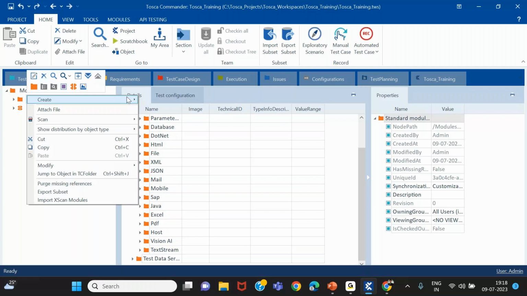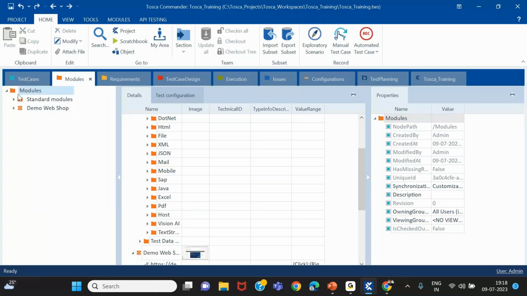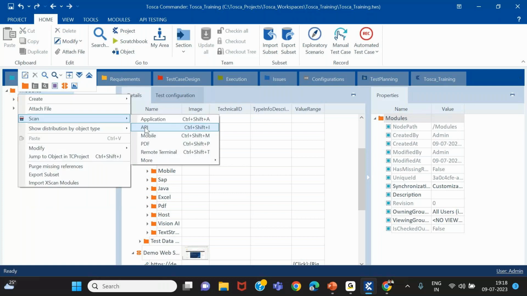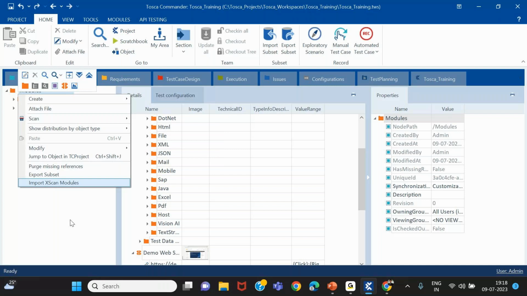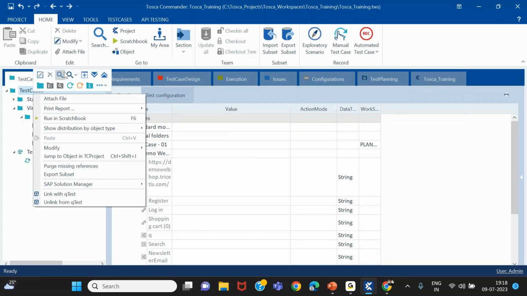So if you want to scan anything, it will be only enabled on the modules folder. So you will see the scan option, right? And then you can see other options too once you click on scan. Now on the test cases section, the menus are slightly changed. You will see different menus here. There's a test case folder. You can create test cases. You can create business test cases, which are not executed, but just to do the requirements traceability. Then we have libraries, and furthermore recovery scenarios and other stuff.